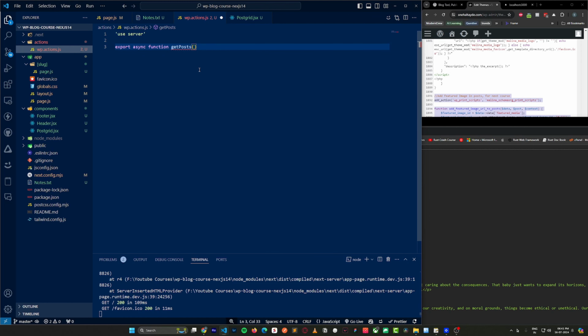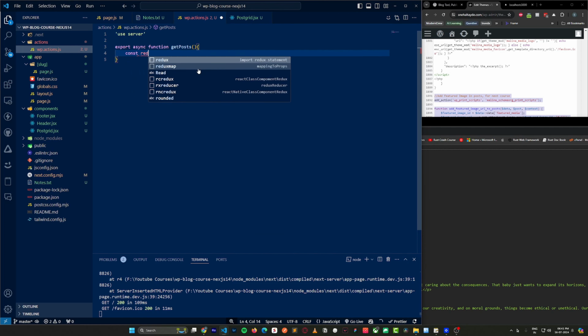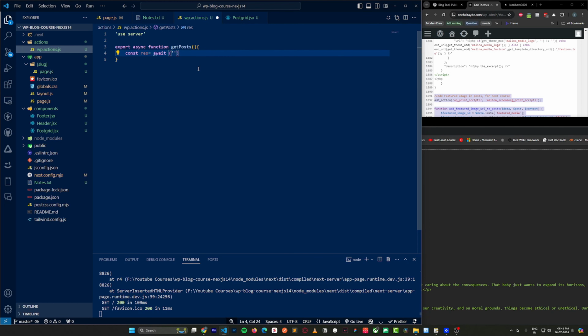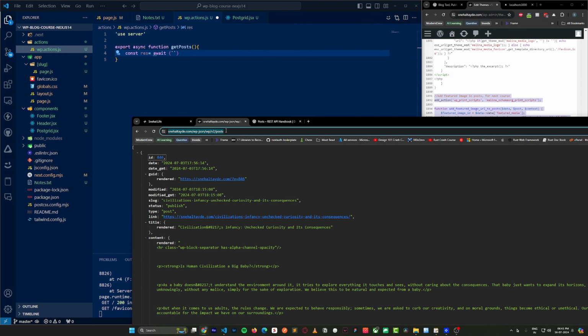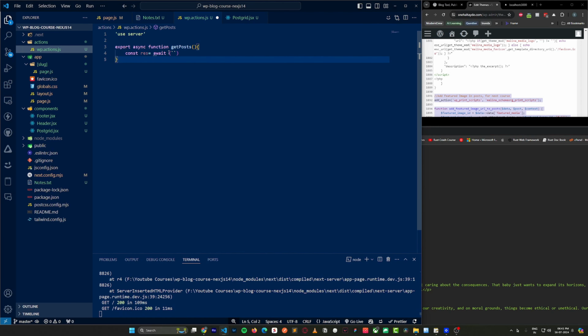Okay, and in here we are just going to fetch it. So const res equals await, and let me just copy that URL. The URL is this, right? Okay, and I believe we don't need to give any headers or something like this. That's all. That's the only thing which we need to do.